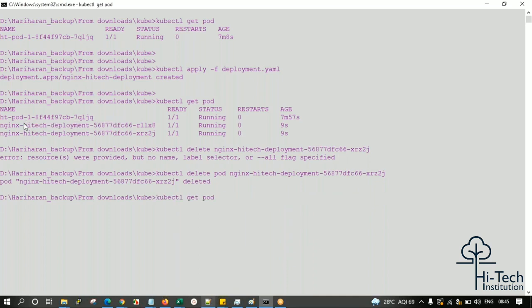If you run kubectl get pod, instead of the deleted one, you should be able to see another one will be created and up and running. You can find the difference in the age. Now you can see the latest one, which replaced the deleted one, will have a lower age compared to the other one.